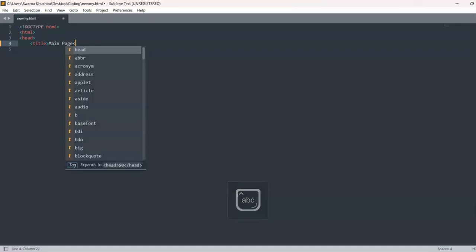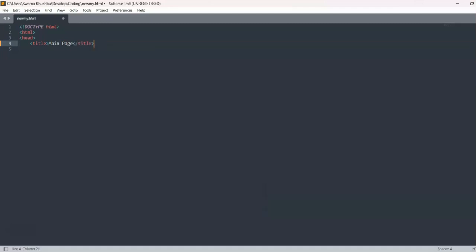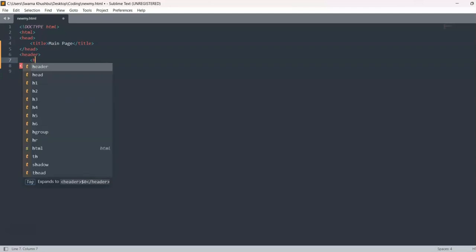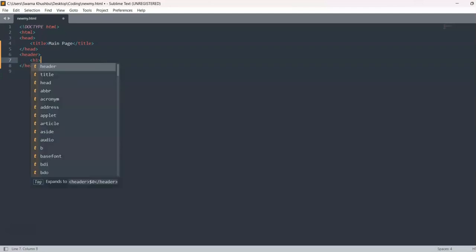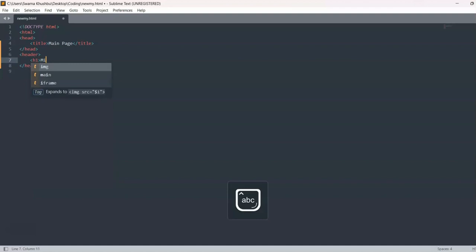And just close the title. Now once this is done, you just have to close the head tag. That's it. Next, we have to come inside the body. Inside the body, you have to provide the heading of your main page. So let's say I put it inside the H1 tag, and inside that I just write main page. And I close my H1 tag.